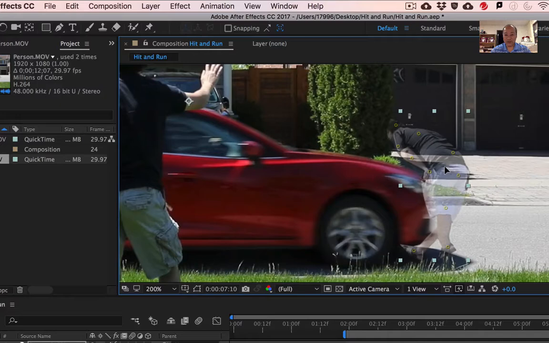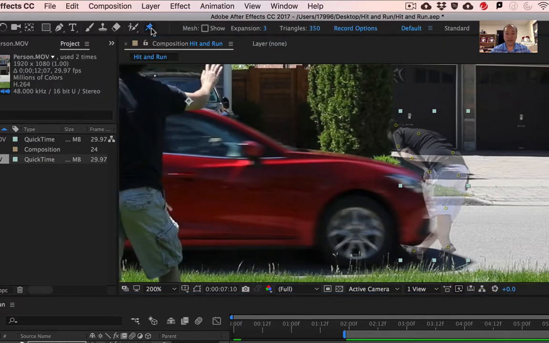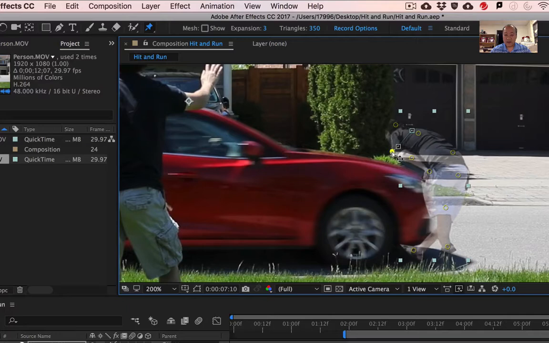Okay, so I'm going to move him over. Go to the puppet points again. And again. Make it so he is literally touching the hood of the car. Okay, and I know it looks really distorted and weird, but since this happens in a fraction of a second, it actually works out really well.